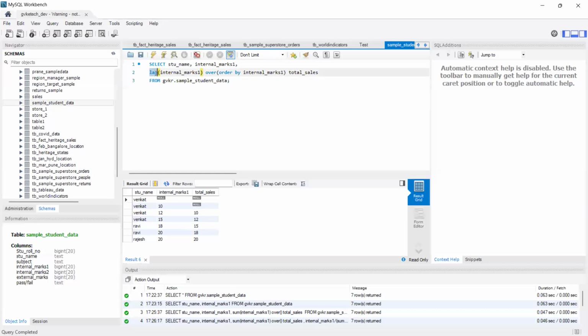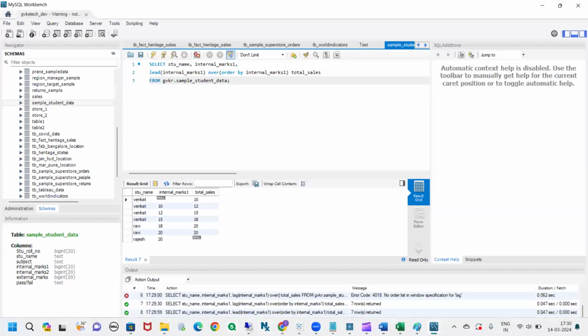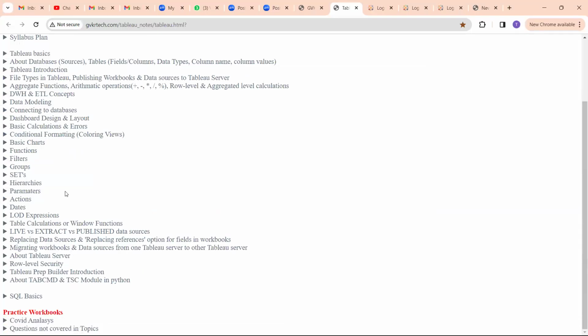If we go for the lead function, just apply it, it will display the next row's value here. But if you see the last record, we don't have any next record, right? So it will display null here. But you see here, we are displaying the next row's record in the current row like this. That is about the lead function.